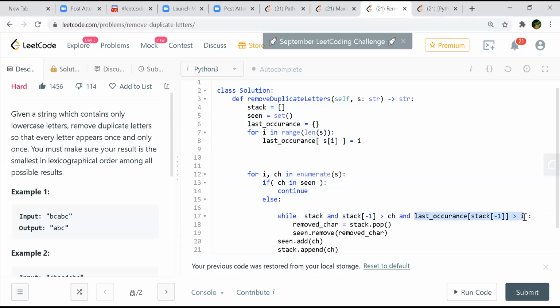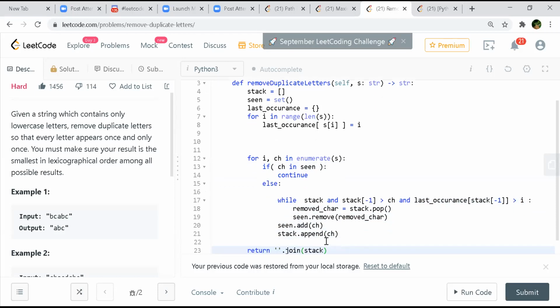Wherever you have seen the character at which position, and if the top of that character's index is greater than this, then in that case we are popping, and then we are removing that particular character from the visited set. And we keep on doing that, and once we find that new character we are adding, then we'll add it to the set, and then add it to the stack, and just after that all the elements you take out of the stack and form a string out of it.